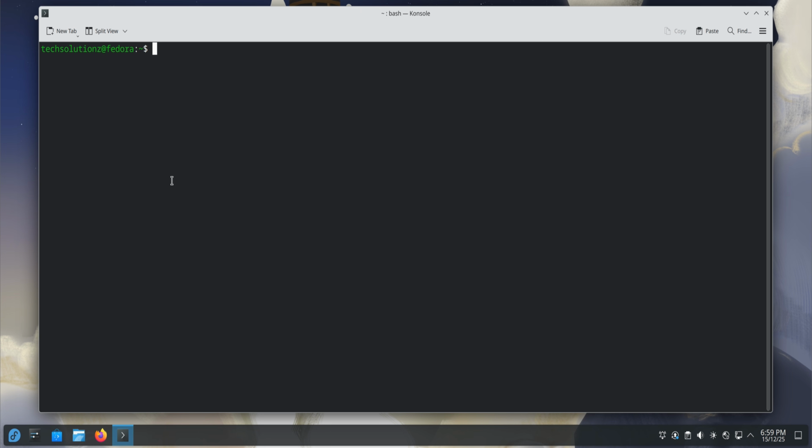I'm assuming you're already logged into Fedora using GNOME, KDE, or any other desktop. Open the terminal and update the system first. This ensures all core libraries are in sync before we add a new desktop environment. Let the update complete fully before moving on.